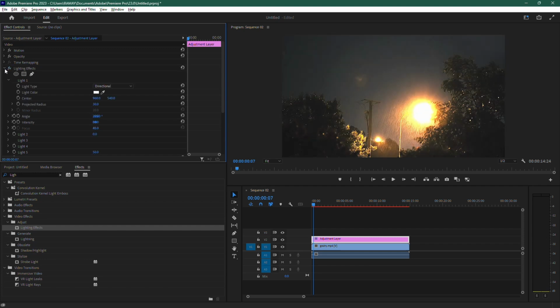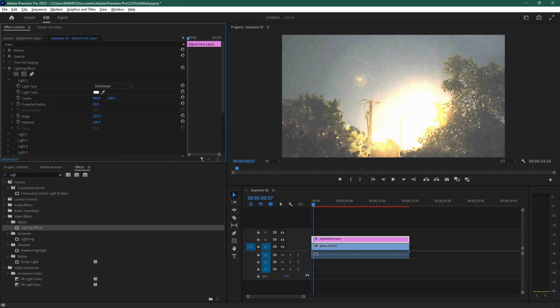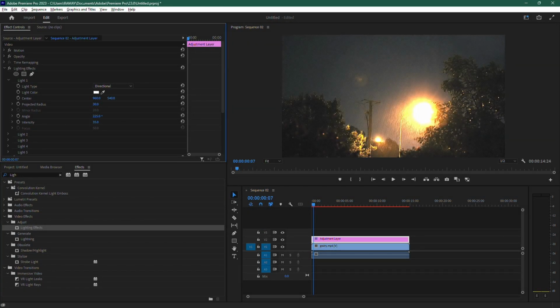Now, let's fine-tune the brightness. Under the lighting effects, adjust the intensity slider. If you want the video darker, you can lower the intensity. For brighter footage, increase the intensity. If your video is really dark, you can go all the way up to 100, but play around with the setting until it looks just right.